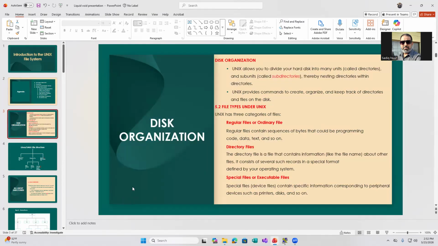The first thing in Unix is that we have to understand the file organization, the disk organization. Unix allows you to divide your hard disk into many units called directories and subunits called subdirectories. Nesting a directory within a directory creates subdirectories. Unix provides commands to create, organize, and keep track of the directories and the files on the disk.